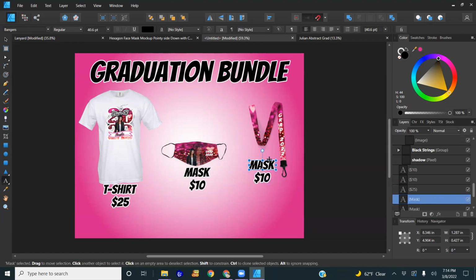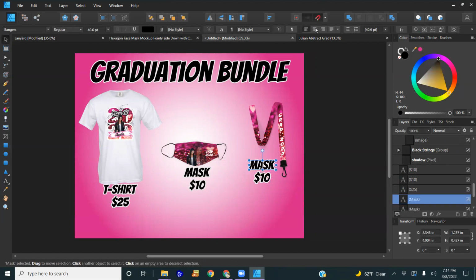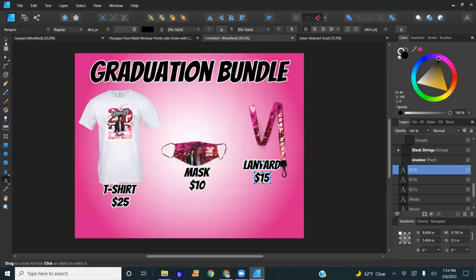And when you first grab your text, if you center align it, then when you start typing, it'll type out even, or from the center. So the lanyard, we're going to say the lanyard is $15.